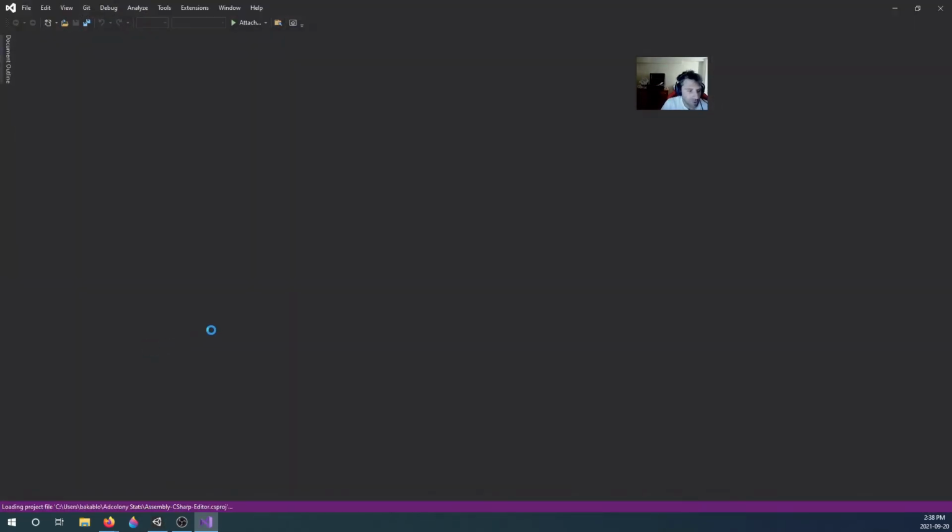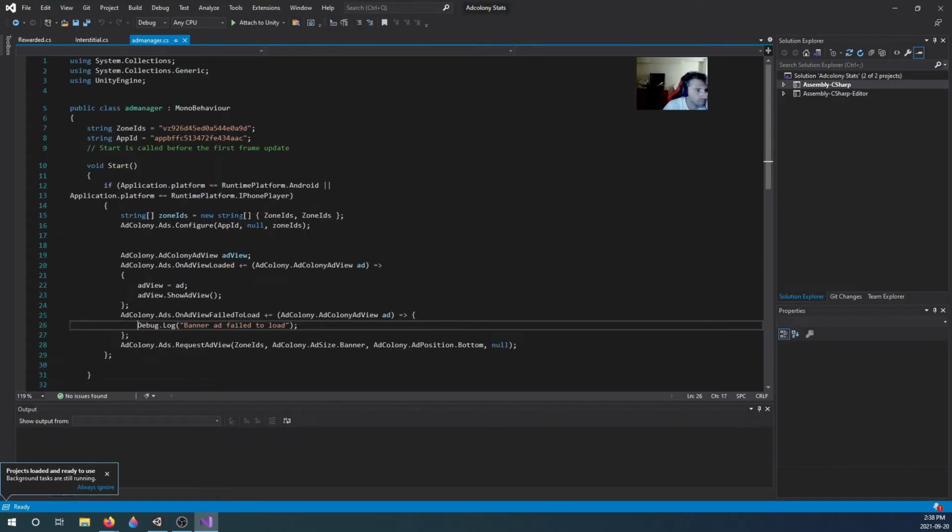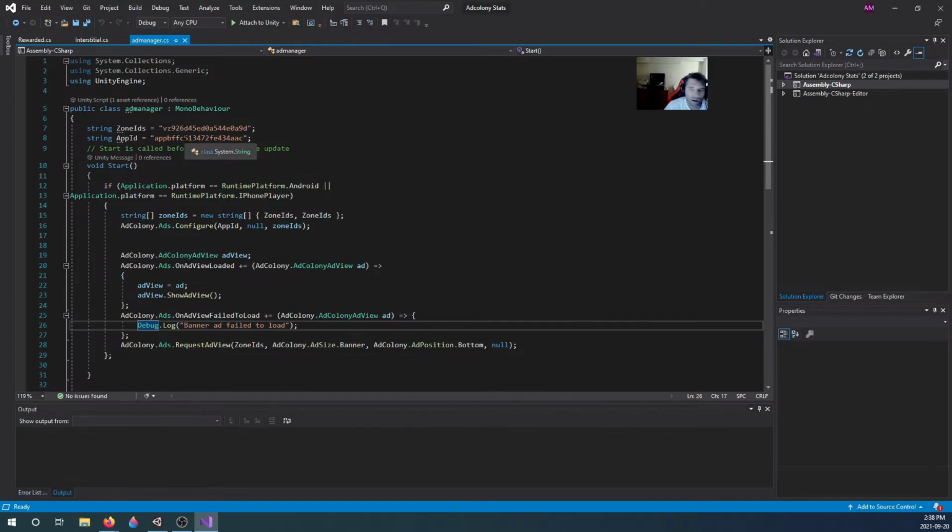For AdColony, it was a little pain because you have to create an array. So this is basically for the banner. You've got a zone ID, which you have to change to your zone ID in your AdColony dashboard, and your app ID, which is also in your AdColony dashboard. Once you do that, you have to do the if Application.platform runtime is Android, and you have to do this because they will spit out an error if you don't, pretty much.